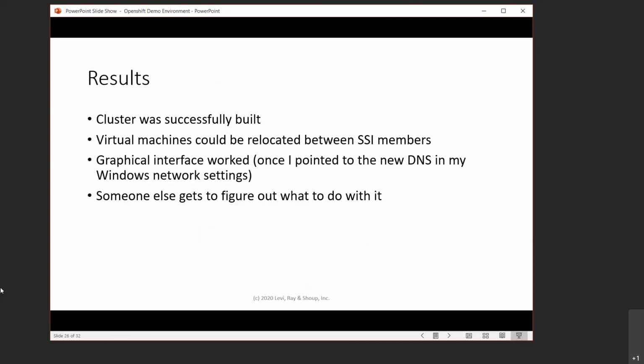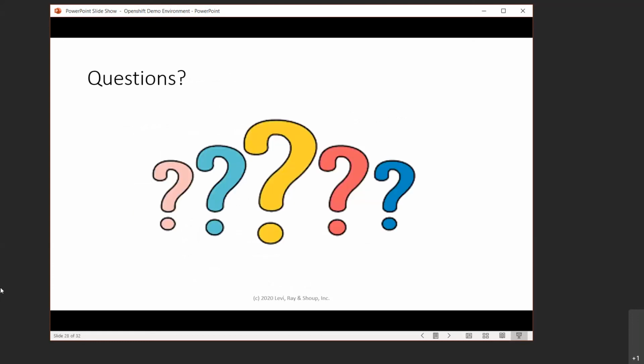As a result, though, the cluster was successfully built. I was able to relocate virtual machines between my SSI members. The graphical interface worked, and now somebody else gets to figure out what to do with it. That pretty much is it.